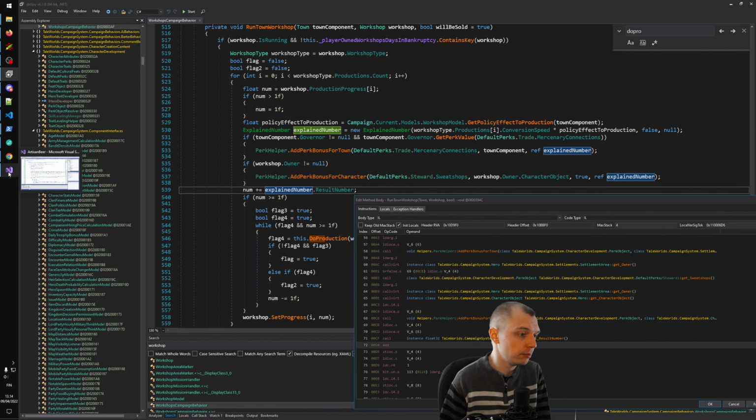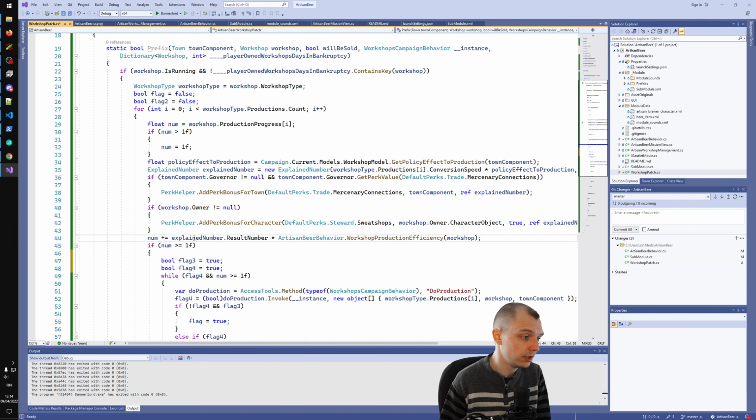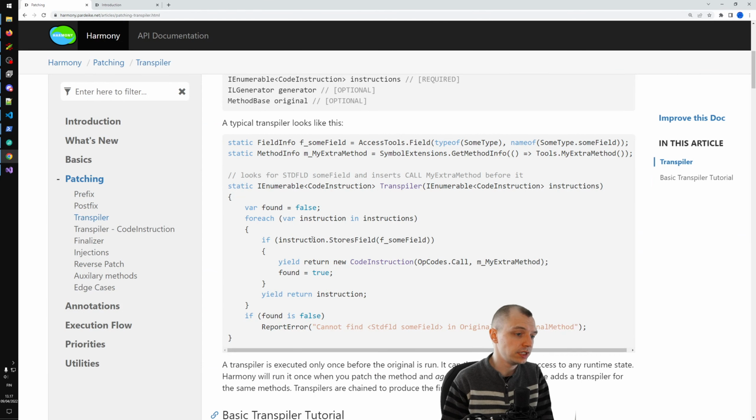So if we look at the patch we wrote in C#, over here in this add line, we added this multiplication with the number we got from a static call. So presumably we will have to do a static method call and then a multiplication. So first, let's write our transpiler up to the point where we can find the correct place where we want to add our own code.